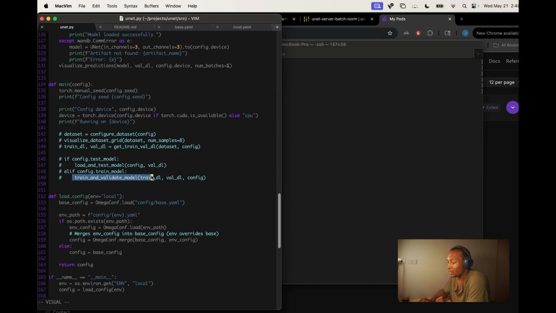Right, and this last bit is already going to be implemented right here. I'm not going to actually code that, in the video at least. And then last is training and validating the model.